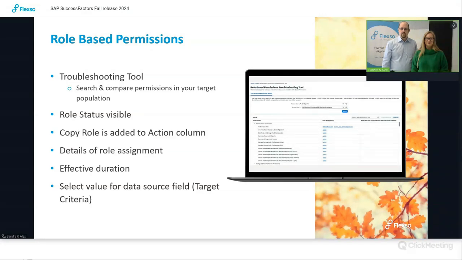Besides that, there are updates directly in the latest version of the role-based permissions: the role status is now visible directly in the overview, you get a copy role action added in the action column, the details of the role assignment, and also the option for active duration so that the assignment is only valid for a certain duration. And you can select the value for the data source field from a drop-down and don't need to type it in as before, which helps in case you don't want typos.